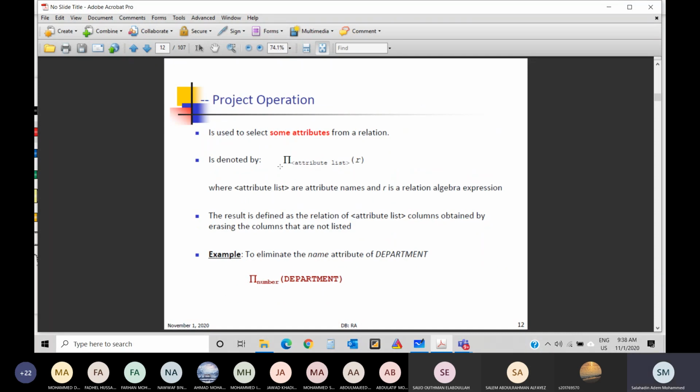Let's go to the second one, projection. What if I don't want to see all the columns? I just want to see only particular columns. This is column selection, like select this column and this column.